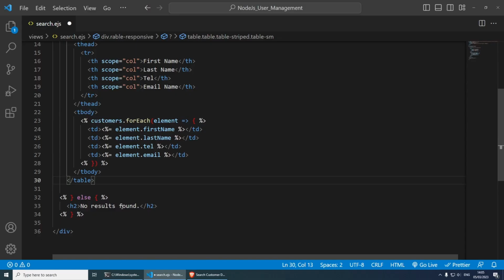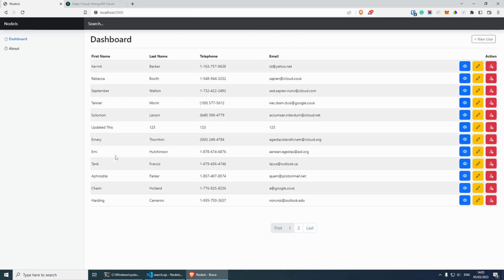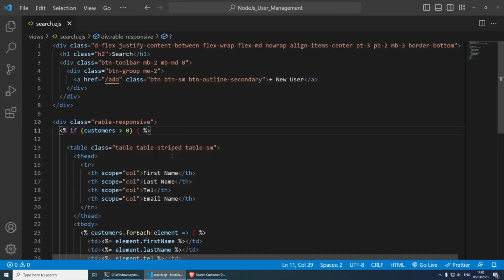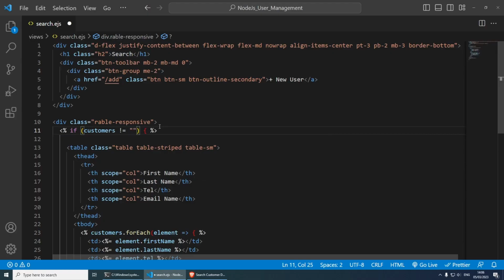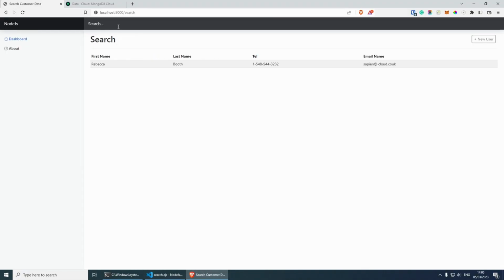And now, if we save this and go back to the browser and refresh, no result. Let's have a look at Rebecca. I'm going to search for that, and no result. Maybe it's because of this. So if customers are not equals empty, maybe, or no, let's try this. And then let's have a look. Now if I search for Rebecca, you will see that we're getting Rebecca and all the details in here.